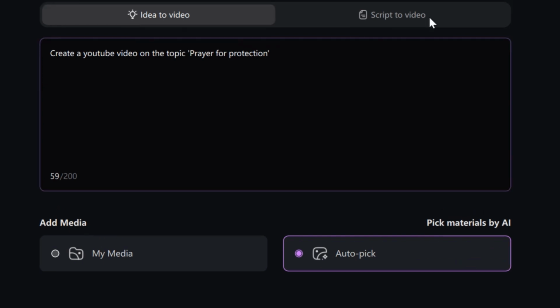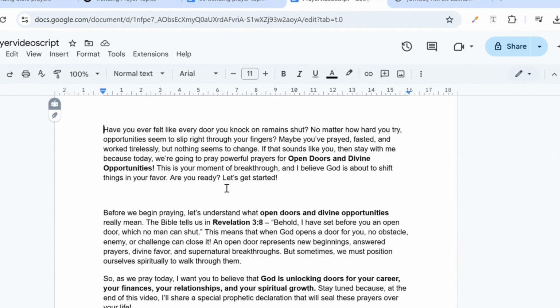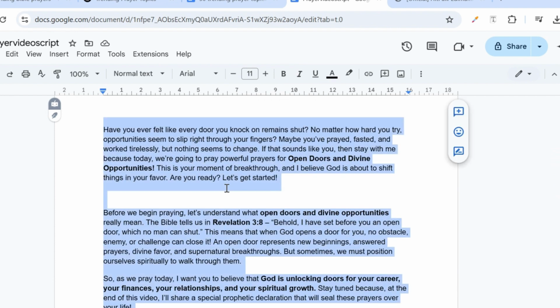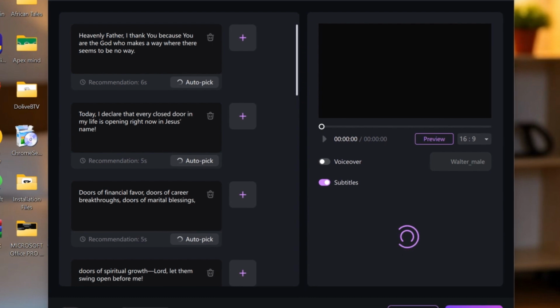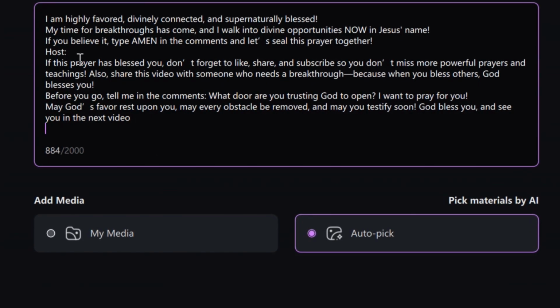I'll be using the script to video feature, and you just click on the tab, come back to Google Docs and copy the script that ChatGPT generated for us. Then we'll go back to the video editor. So after pasting the script right there, you click on generate, and this is what you're going to see.